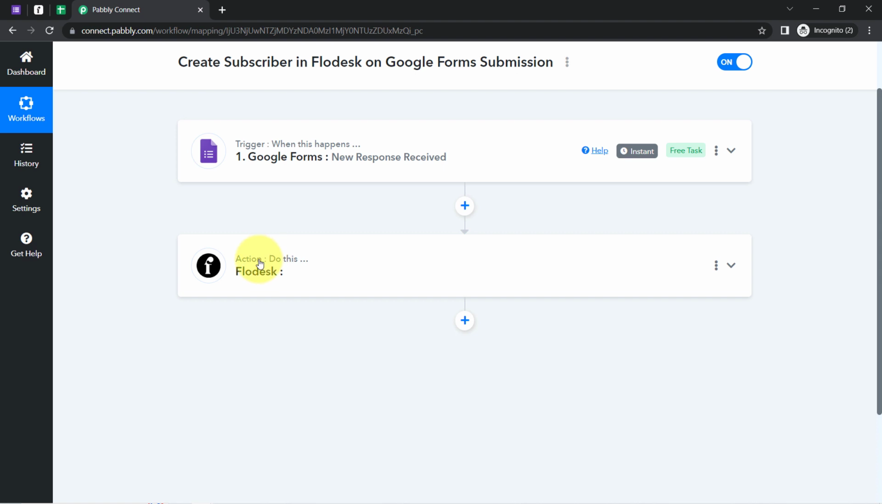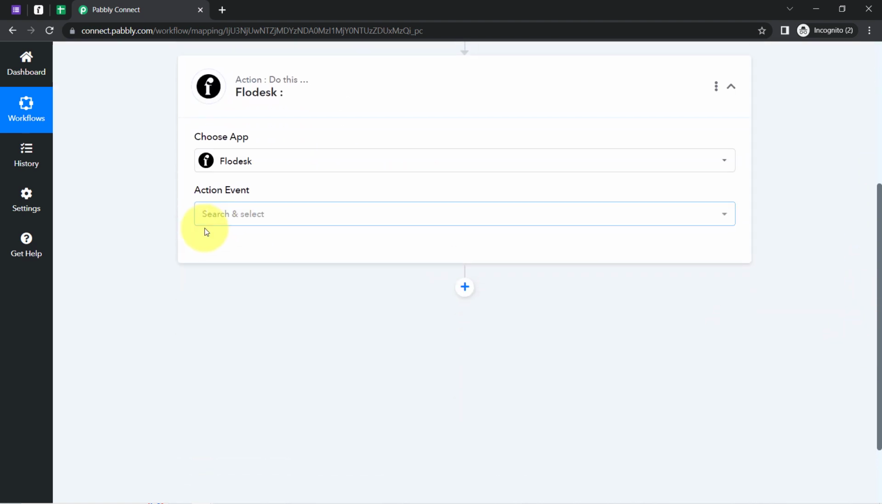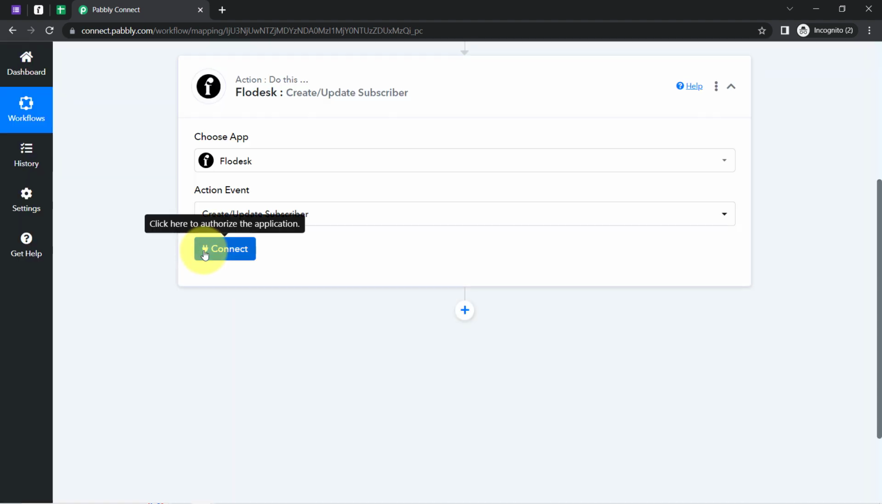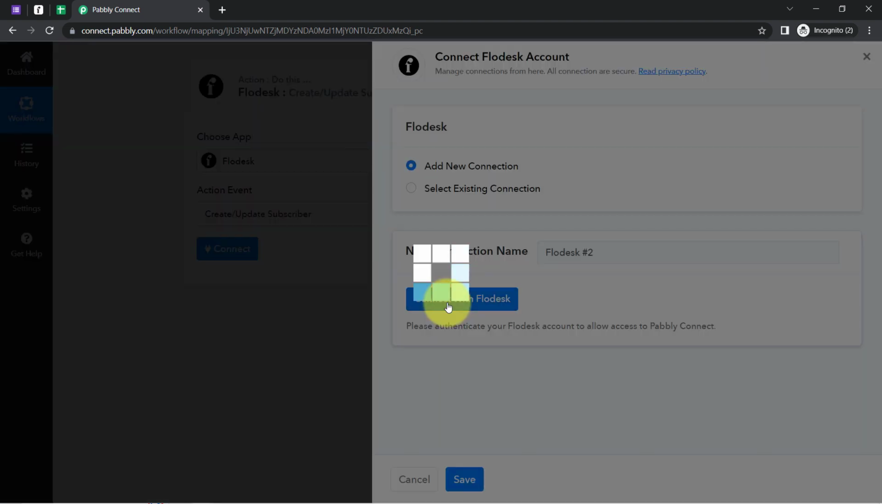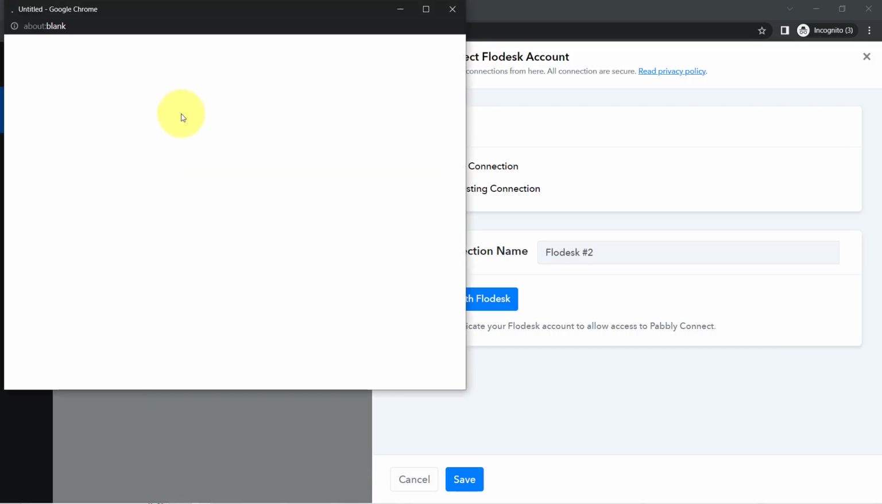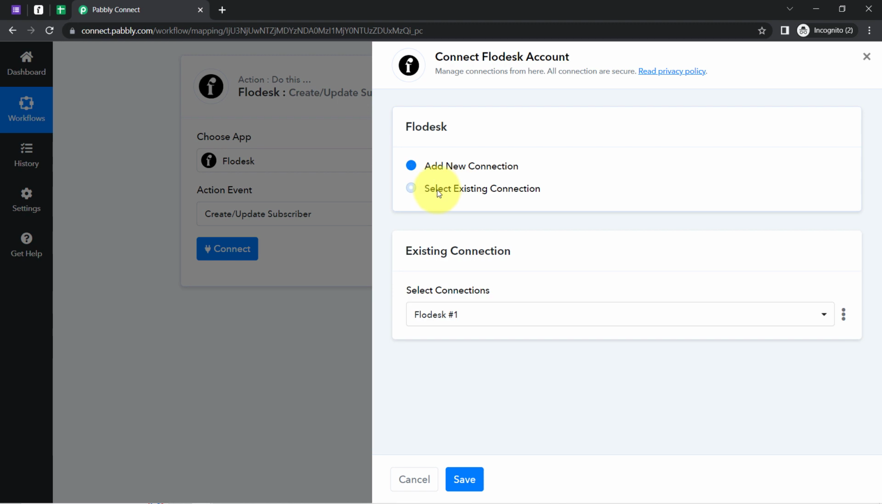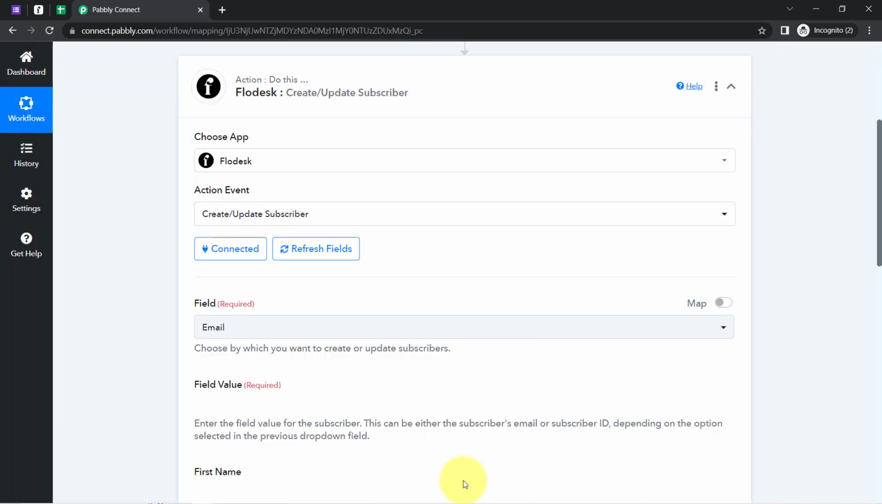Okay, moving further, let me connect Flodesk with Pabbly Connect. So simply select the action event. Since I want to create a subscriber, I'll go with the same. Simply click on connect, then click on add new connection, click on connect with Flodesk, and then you will have to provide access to your Flodesk account. I have provided this access multiple times, so I can also go with the existing connection. You can also go with the existing connection if you have provided the access the first time.